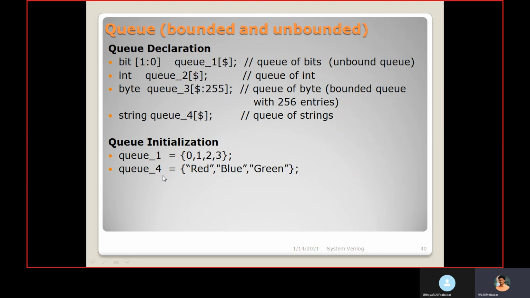And it can support any data type, right? So here Q4 is declared as a string queue, so I can put strings. For strings you should use double quotes. So within this bracket, red, green, and blue I am putting inside the queue.